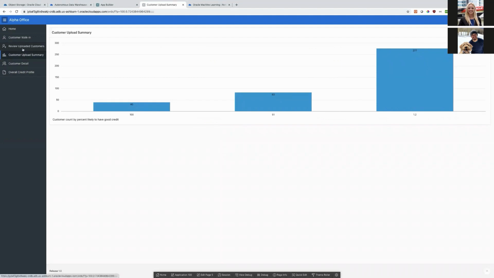So that's just a quick way to show how you can go from uploading data into Autonomous Database to actually using that data to create a machine learning algorithm, and then to actually getting use out of that algorithm by exposing it in this website.